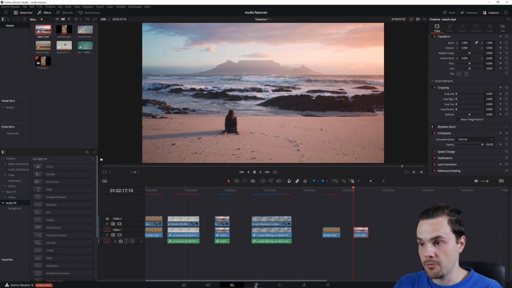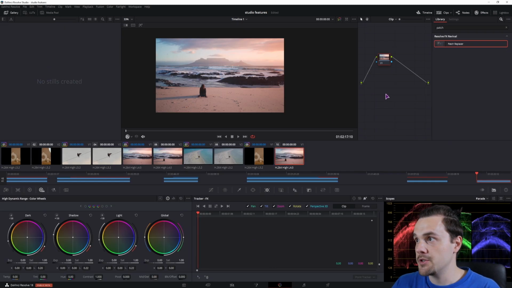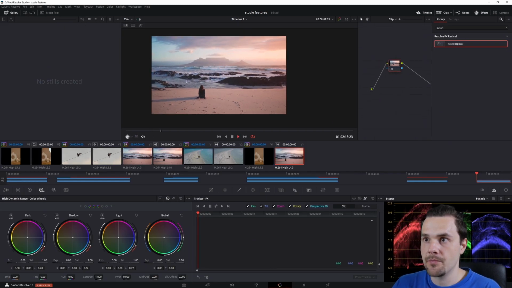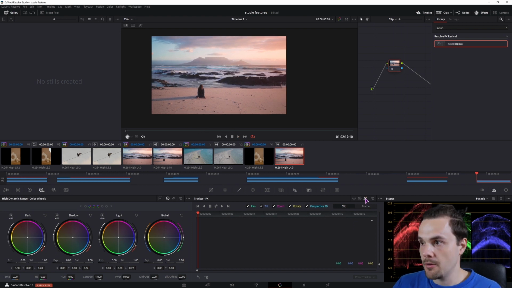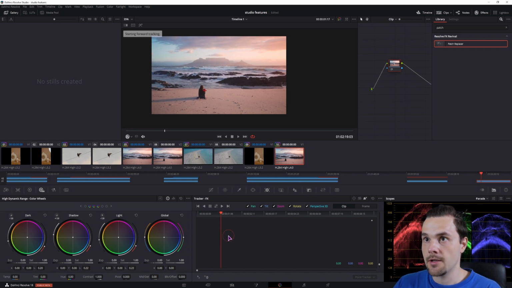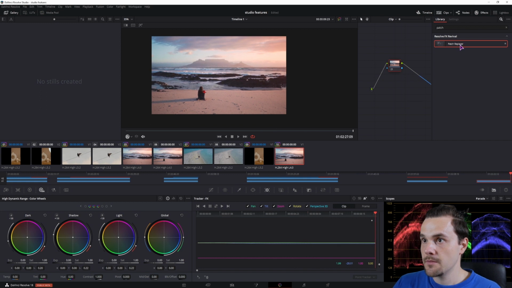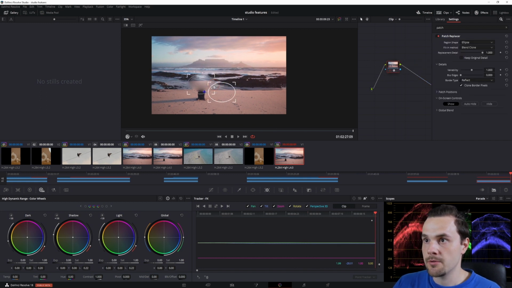It's pretty similar to before. Go to the color page, let's take a look in the clip. So it's moving a tiny bit. So maybe I'll click here, position the cross just like so, and click track. Then I'll use a patch replacer, position the original there, and this one will be copied like so.